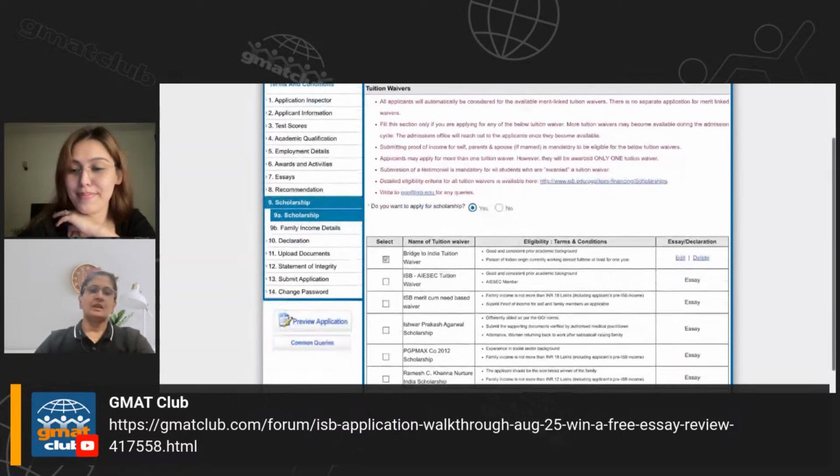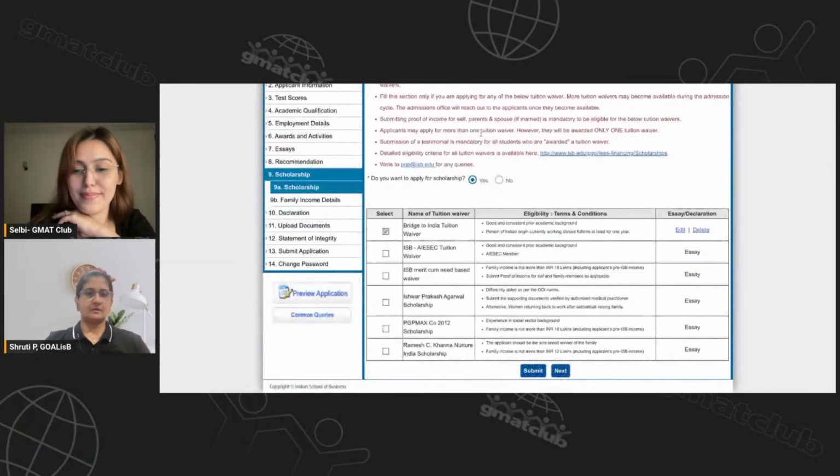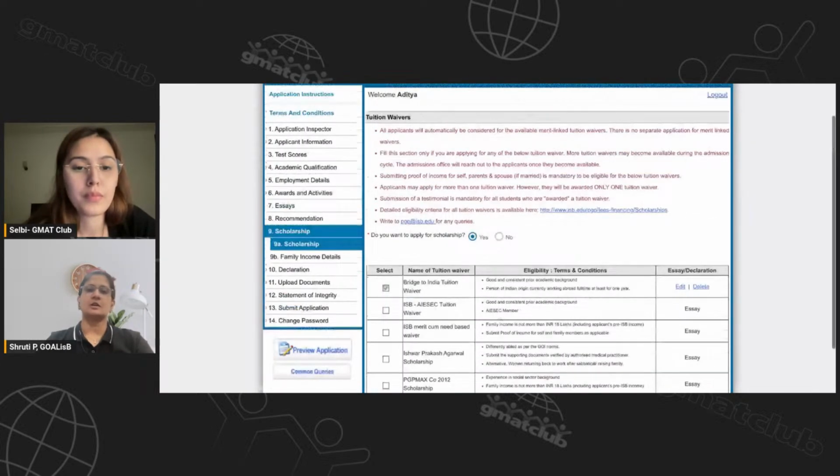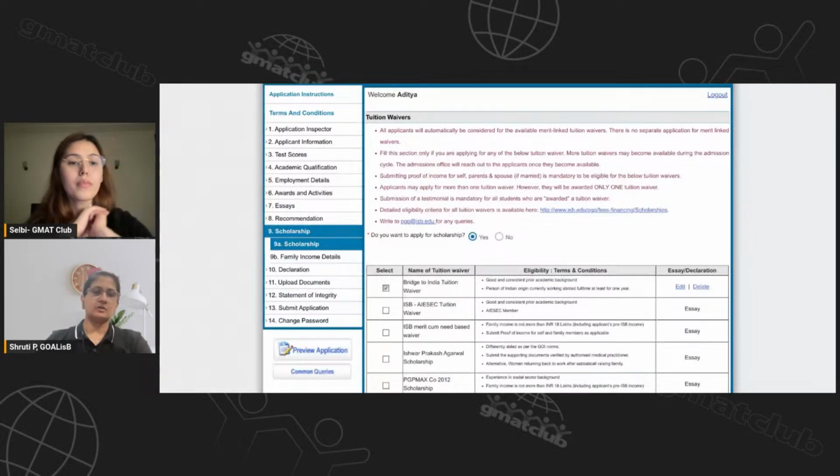Yes, I think the last section where you would have to do a lot of work is the scholarship section. The rest of them are uploads and checkboxes. We'll come to those as well. So if you're applying for a scholarship at ISB, two things to note here. One is that there is a merit linked tuition waiver which will be offered to all the students who are applying. You don't need to write any additional essays. You don't need to do anything in the application. Everybody will be considered for that.